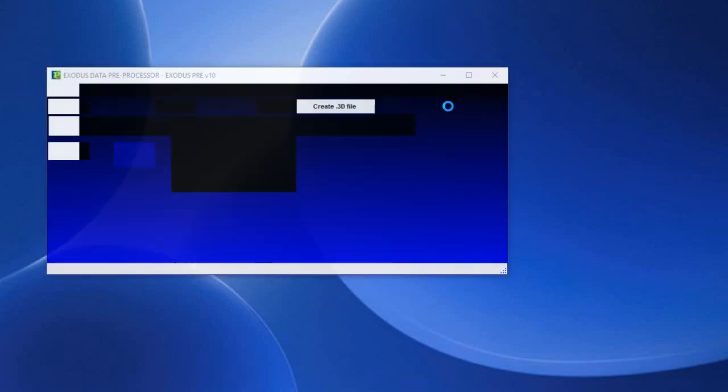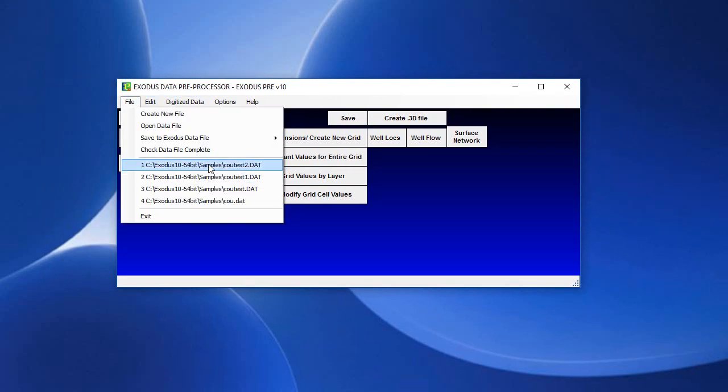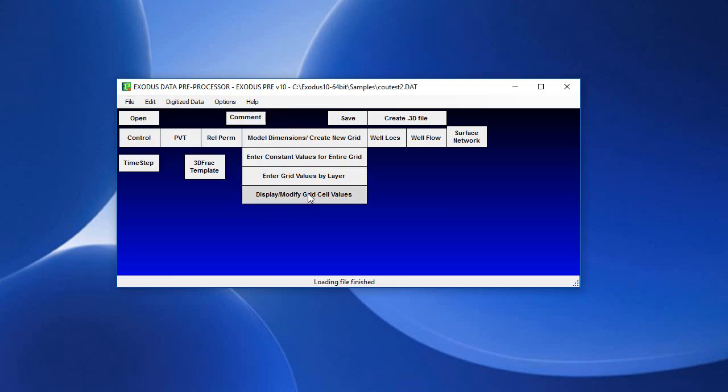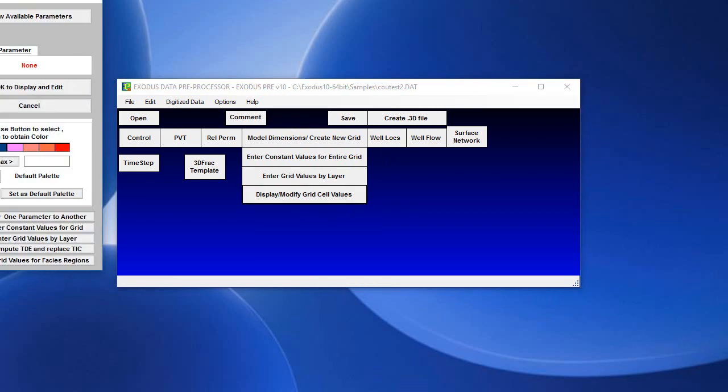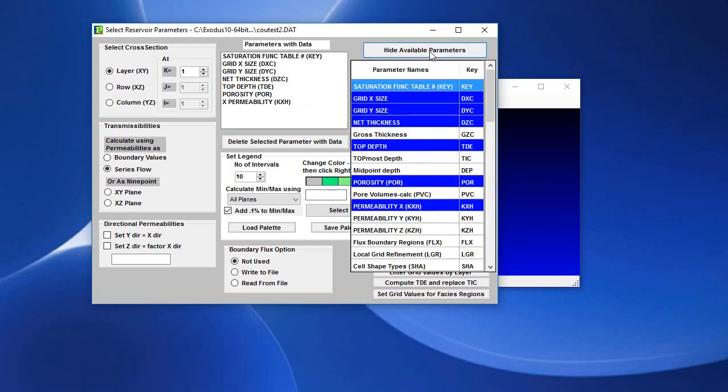This tutorial is about how to select regions of grid cells in the preprocessor in order to modify grid cell parameter values. So opening up the preprocessor, if we were to use a previously saved example that we were working on, the last one in this sequence of tutorials, and if you display modify grid cell values, these are the values that we have entered data with, and we can go and add additional parameters.